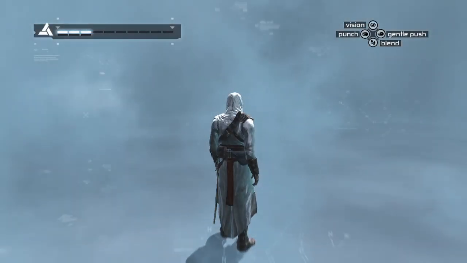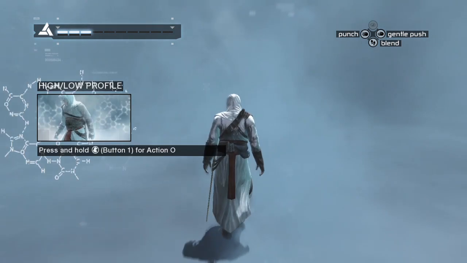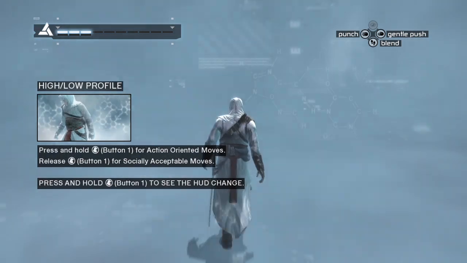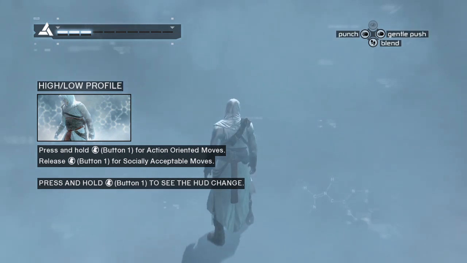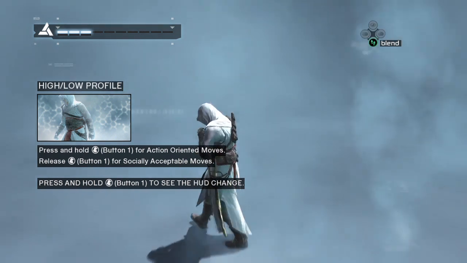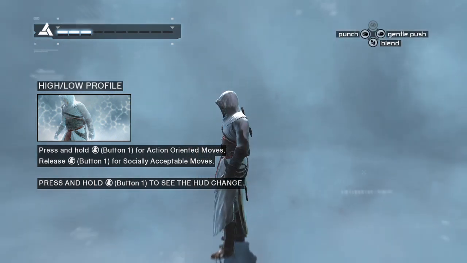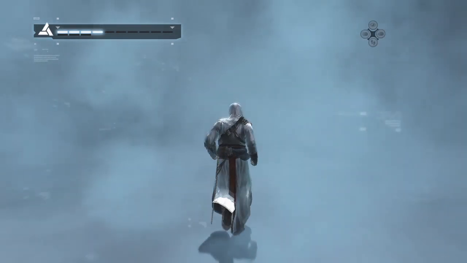The Animus differentiates between two fundamental actions: low profile and high profile. Low profile actions are socially acceptable. High profile actions are more action oriented. Hold the high profile button to see how your heads up display changes. Excellent.